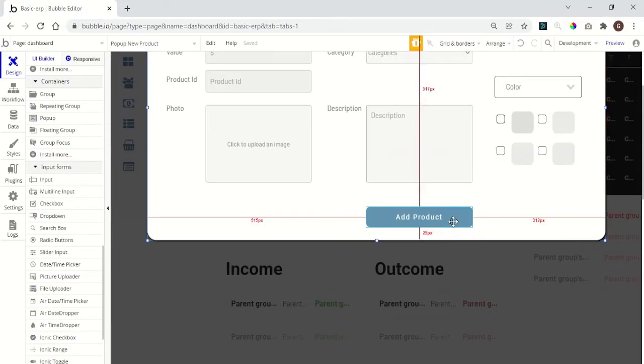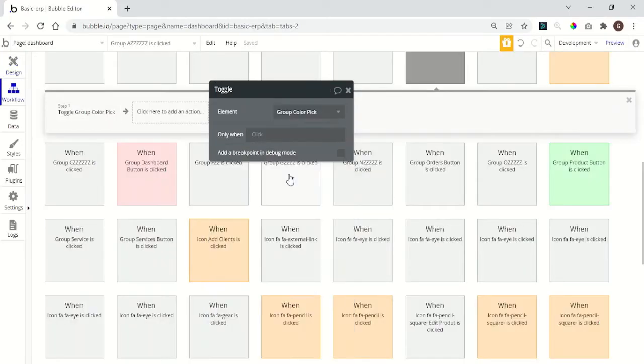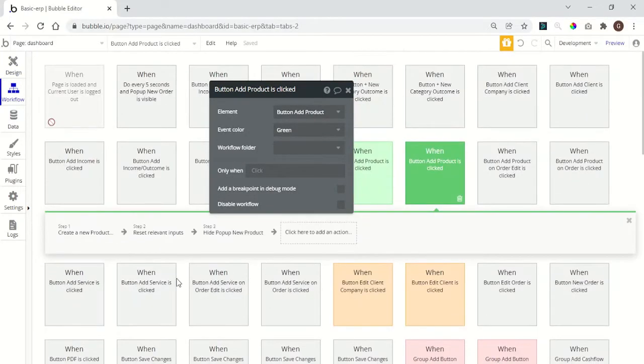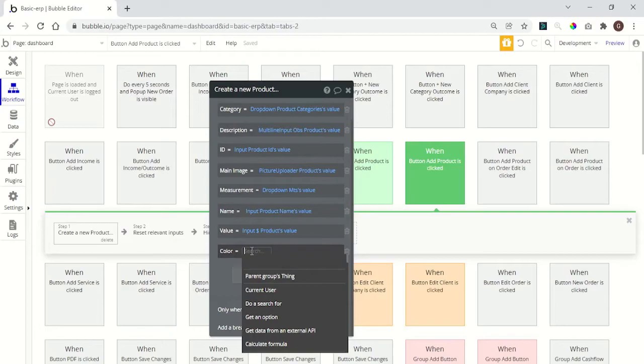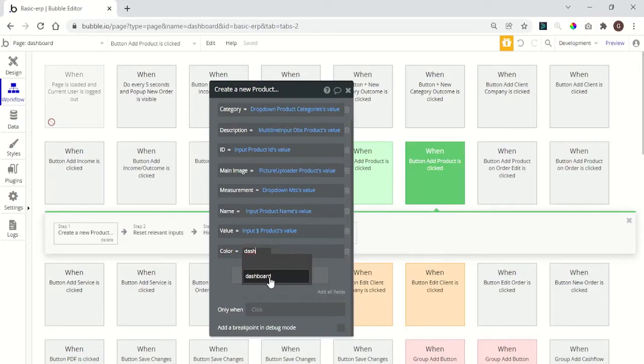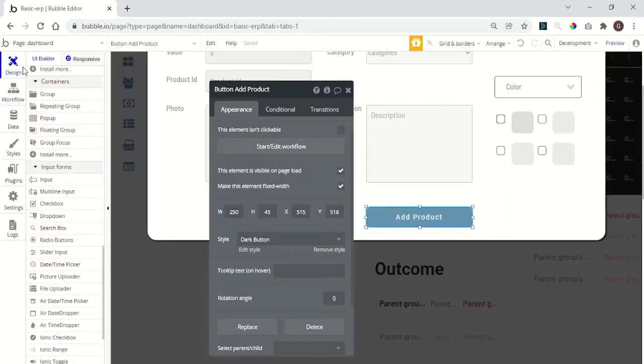Okay, now we just need to add to our add product workflow. Okay, here in create a new product, we need to add all fields. Okay, in color, we need to choose dashboard, Colorpicker, and it is basically ready. Okay, let's just go back here to design.